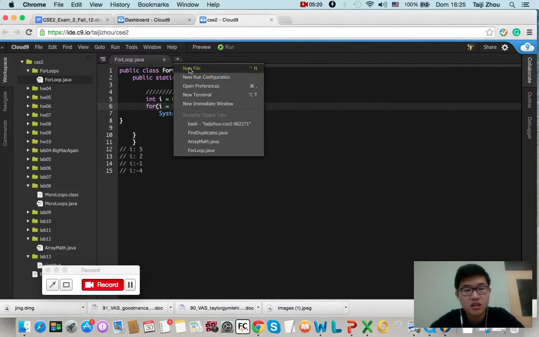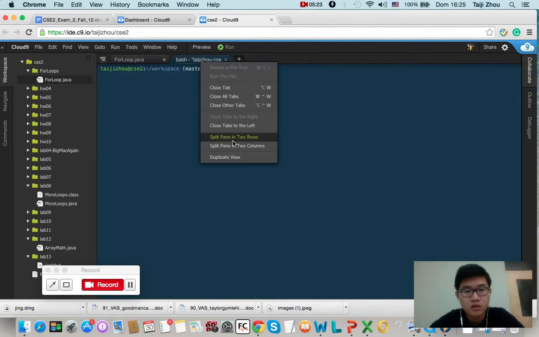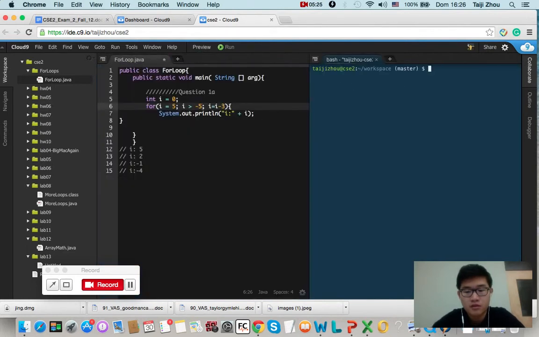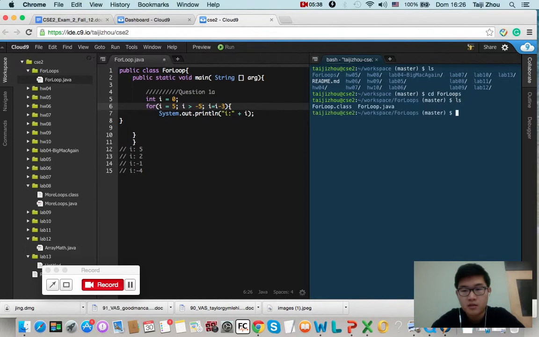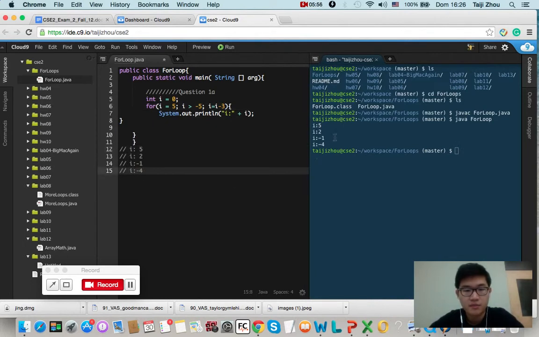Let's test this on the new terminal to see if our solution is correct. So ls, then java ForLoop. You can see that our answer is the same.